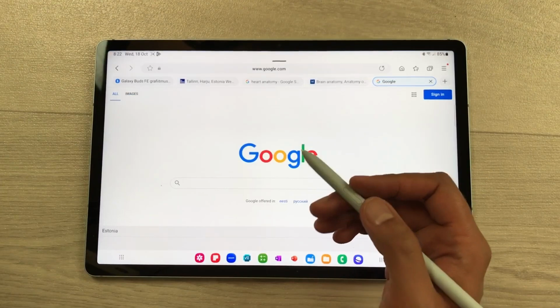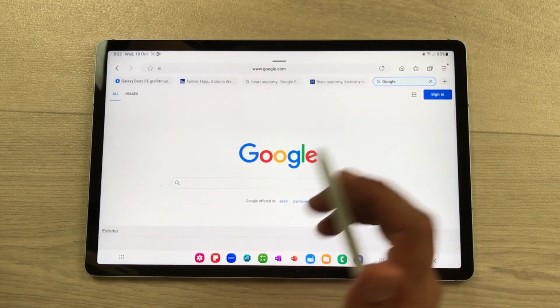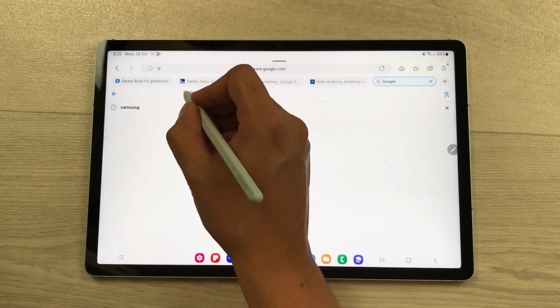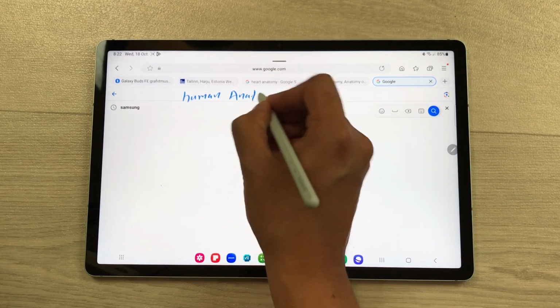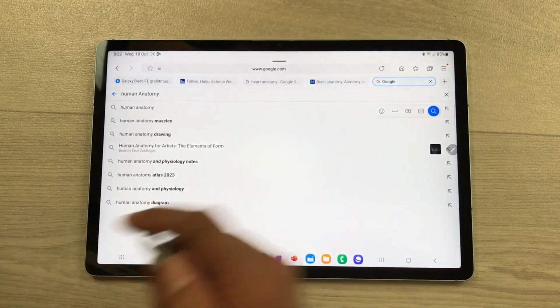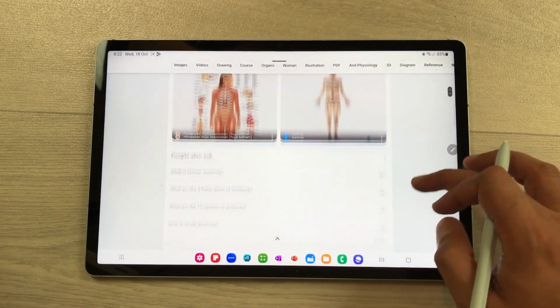You can also use S Pen to text option. For example, I want to search something on Google. I will just select it and then I will use my S Pen. So here, for example, I want to search about human anatomy. So I will write with my S Pen. It will convert it into the text and then I will use this search option and here it will give me the results on Google.